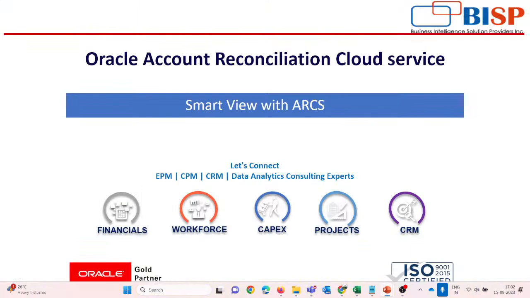So it is Smart View with ARCS. Smart View is basically an additional utility, an add-in which is added in Excel, which facilitates us to work with, and directly integrate with, the application, and we can perform certain work which we perform in the application with the help of Smart View.